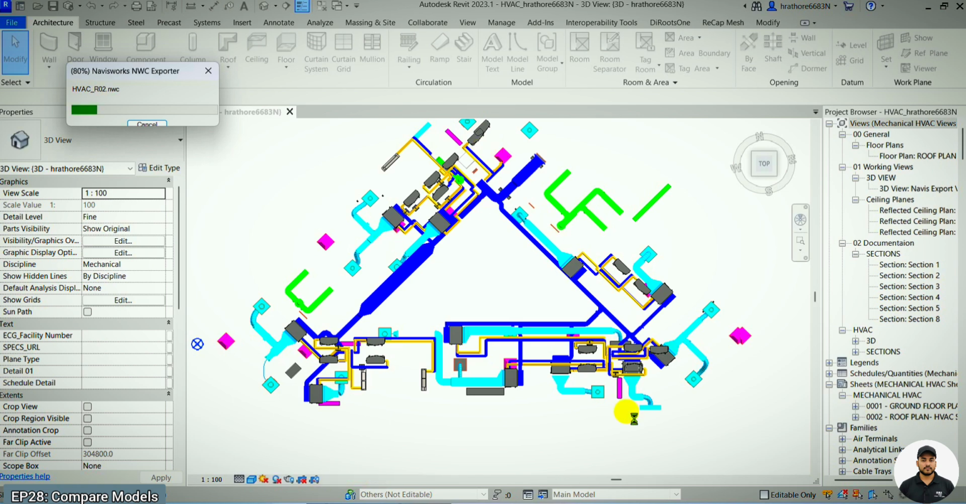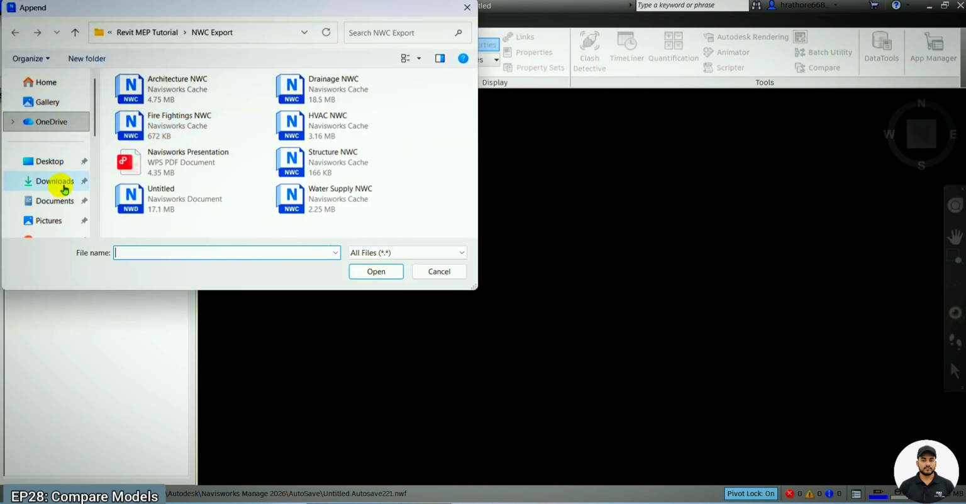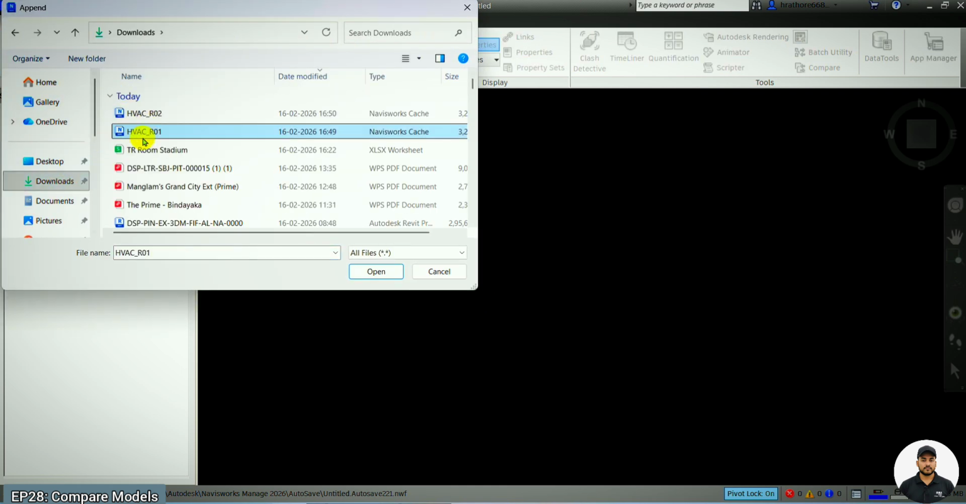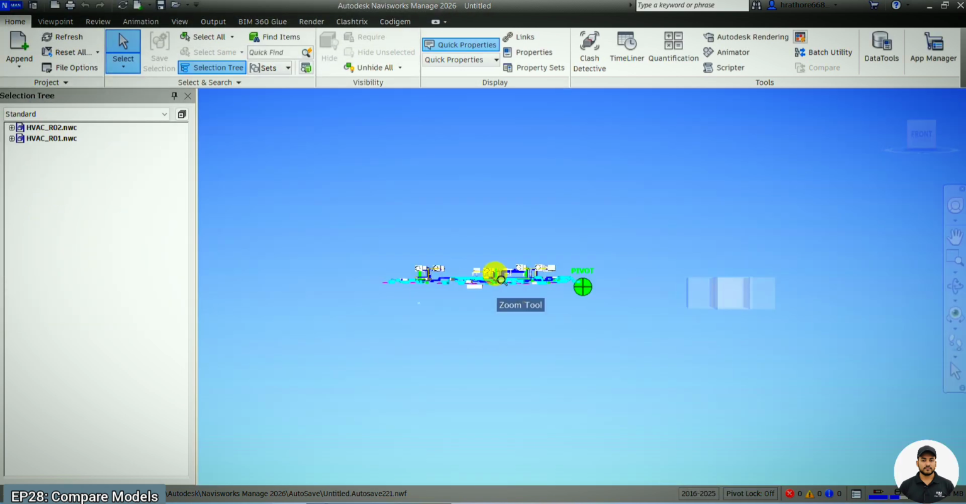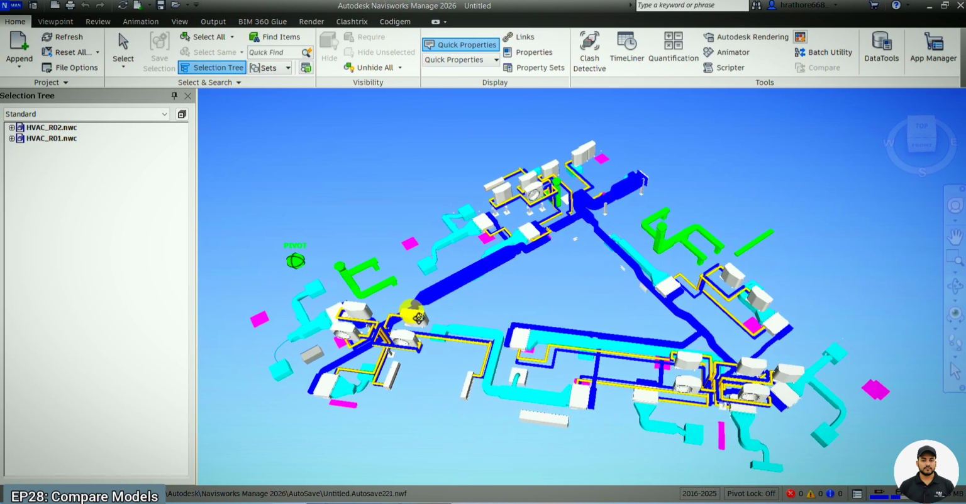So let's go to our Navisworks session. First in the Navisworks session we have to append both files, whatever revisions we have. So I have selected both the revision 01 and revision 02 HVAC files in my Navisworks session. Click open. You can see here we now have both the files with us.